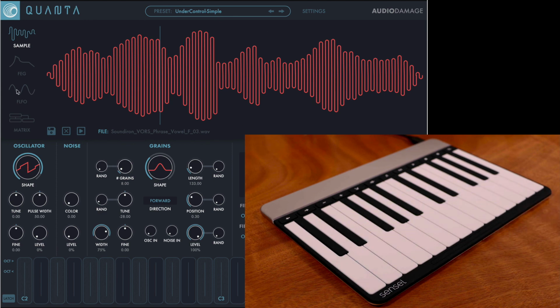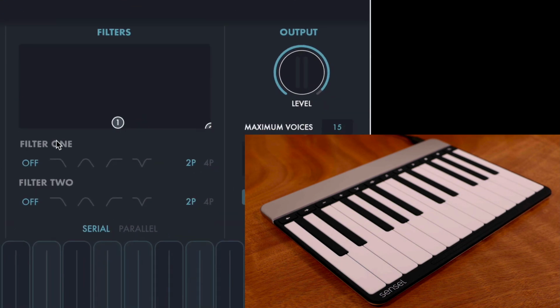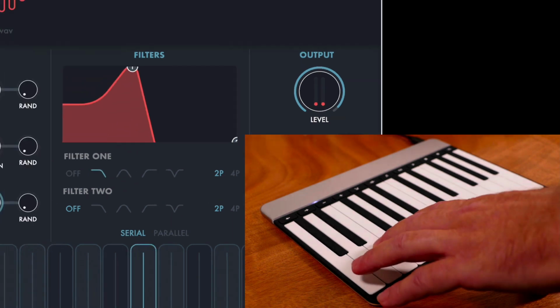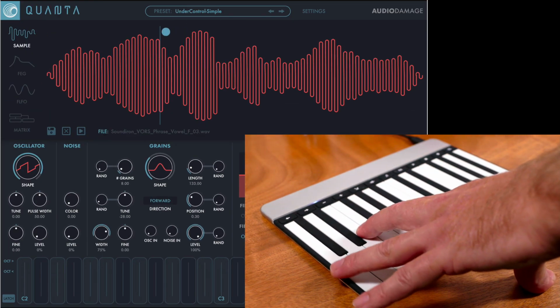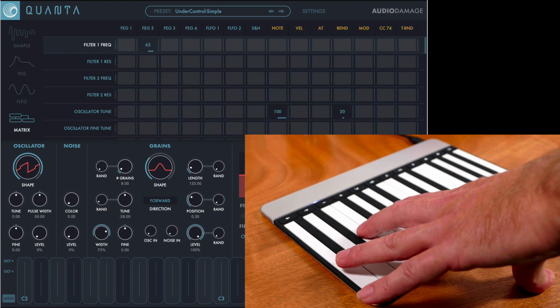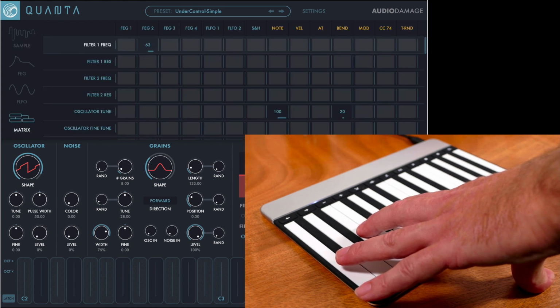So it's actually quite simple. And again, you can add a filter. There's two filters and you can run them in serial or parallel. We can take a listen to what that sounds like really quickly. We'll add a lot of resonance because I kind of like that when we're working with these things, especially on the pressure. So go to the matrix and just move our graphic here, and that'll take us to the frequency. I'll put that on aftertouch.